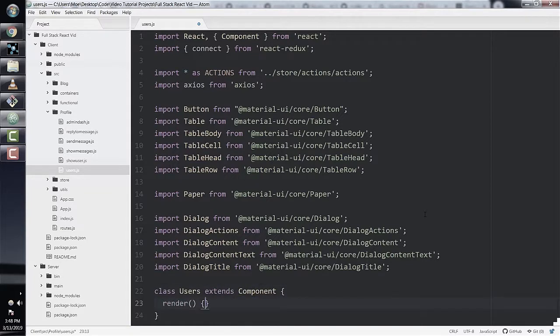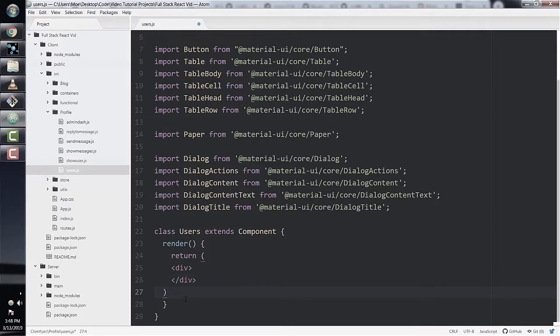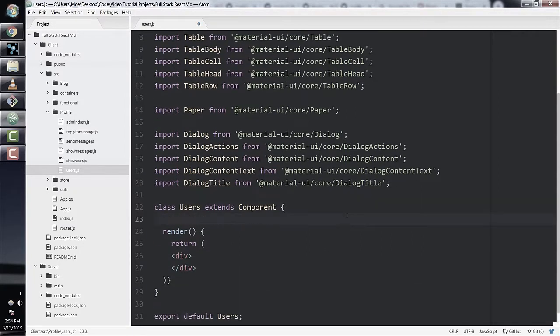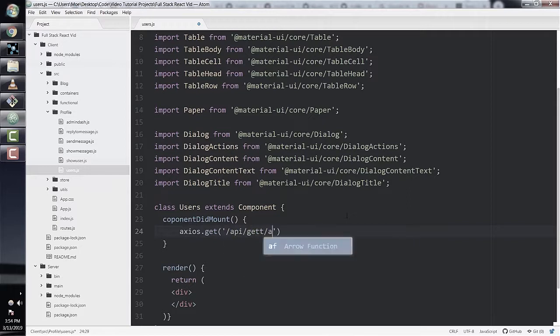So in order to delete a user, we first have to get all the users from our database. And we'll do this in the componentDidMount lifecycle method and do it through our Axios get request. And of course, we'll set up the server and the SQL query after setting up our client side. So let's do axios.get, then /api/get/allusers. And we do a .then statement, and then we save our users in the Redux state.